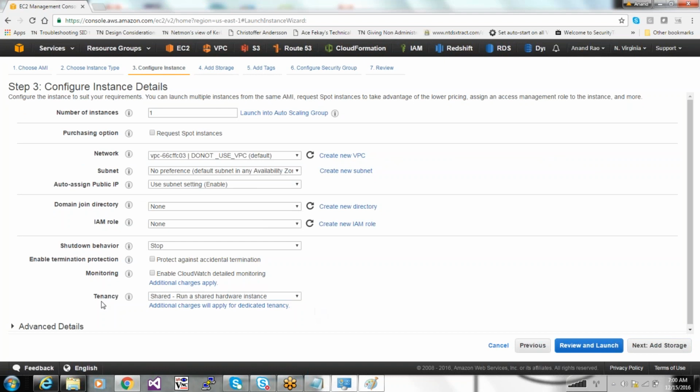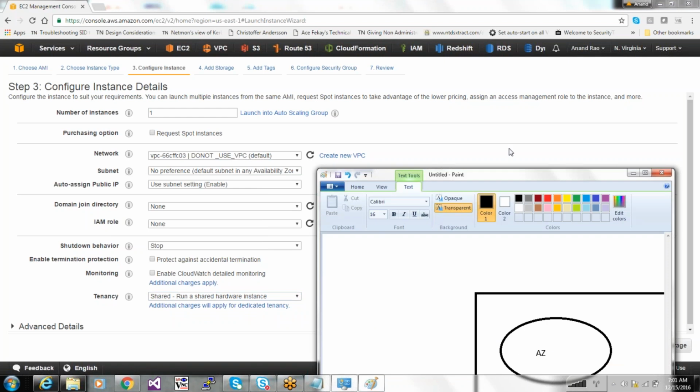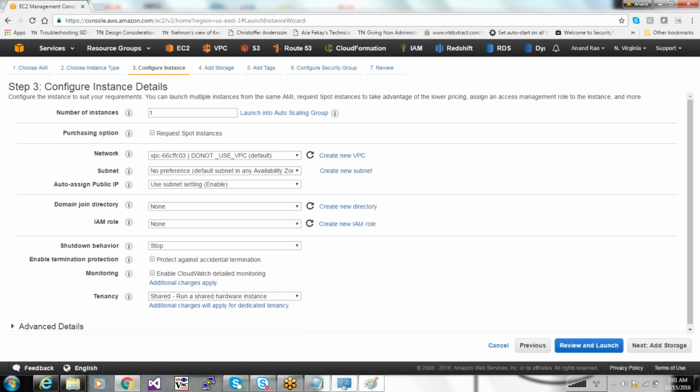Another important part is tenancy. Tenancy is whether you want your instance to reside with other machines or whether you want a dedicated instance, right? Keep in mind that you are creating a virtual machine, and a virtual machine will reside with other machines as well. But if you want a dedicated host, you can select a dedicated one. There is a definite high charge if you select the dedicated one. Do not select dedicated in this case, but I wanted you to understand the differences between shared and dedicated.